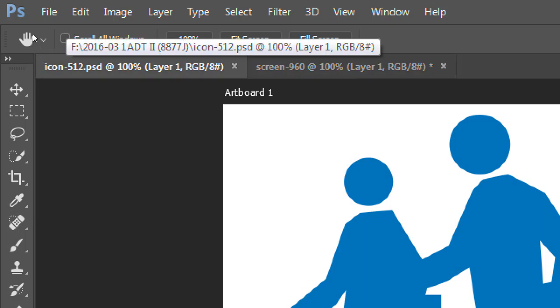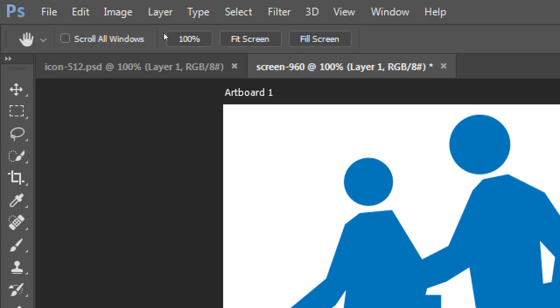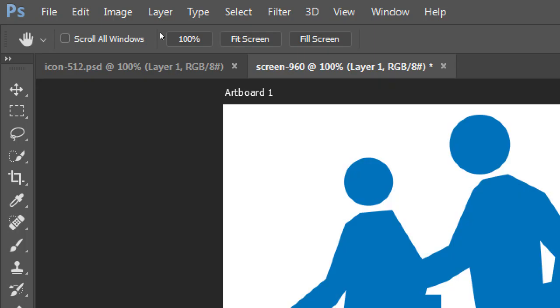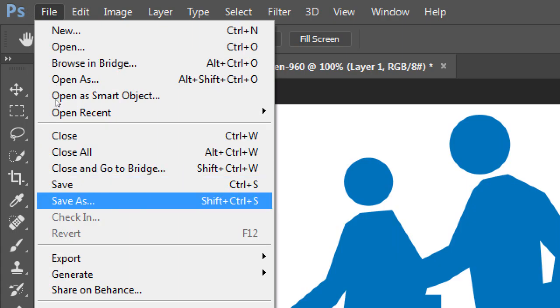I've got icon 512 open, and I've got screen 960 open. But screen 960 has not been saved yet. It doesn't have an extension. Icon 512 has .psd. It's been saved. It's safe on my flash drive, not screen 960. So once you've got screen 960, let's go to File, Save As.